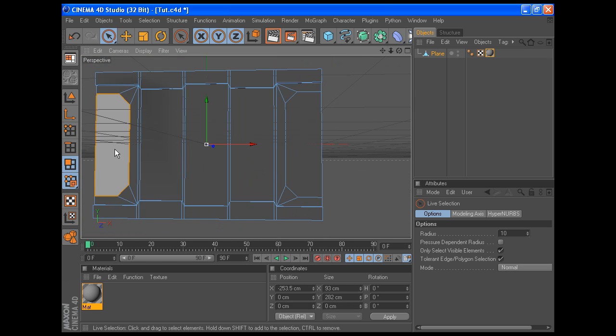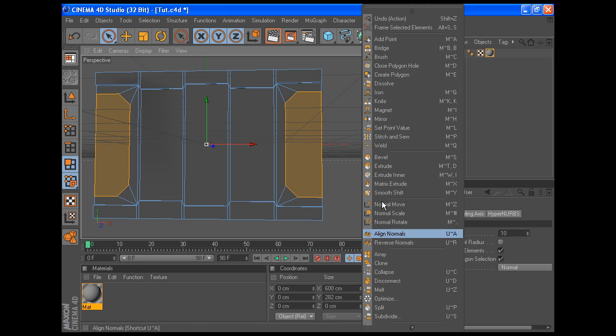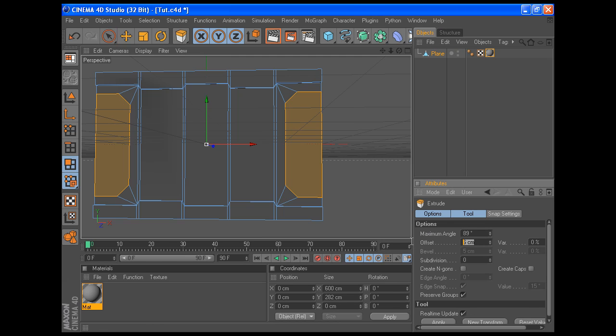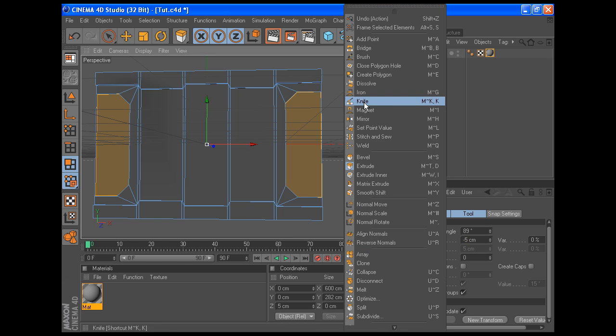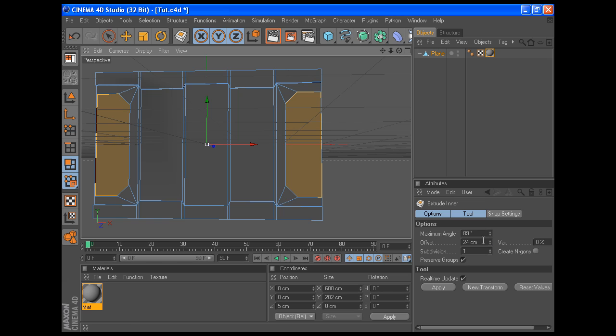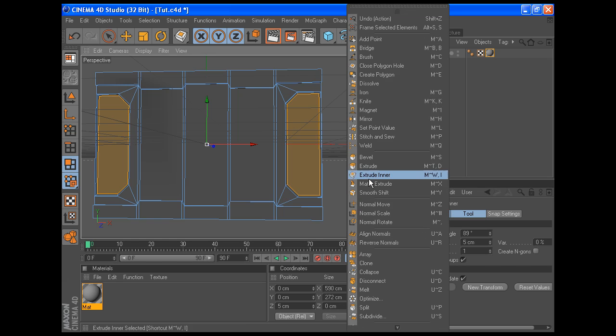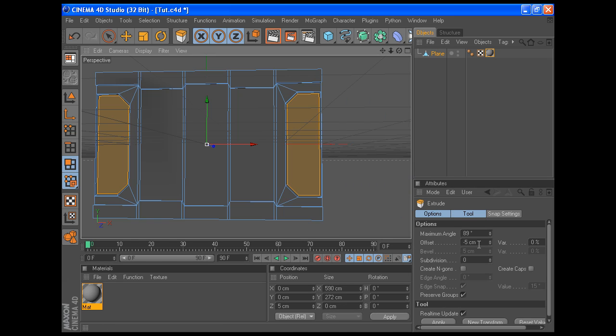I'm going to select this polygon, and I'm going to go over here, choose extrude, set the offset to -5, hit apply, right click, choose extrude inner, then give it an offset of 5, hit apply, and I'm going to choose right click extrude, and this time I'm going to set it to -20 and then hit apply.